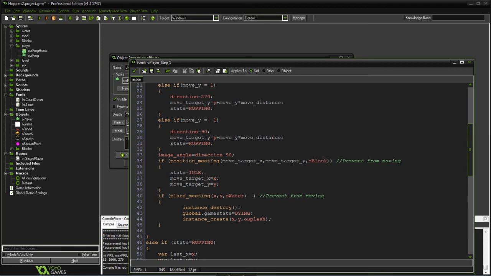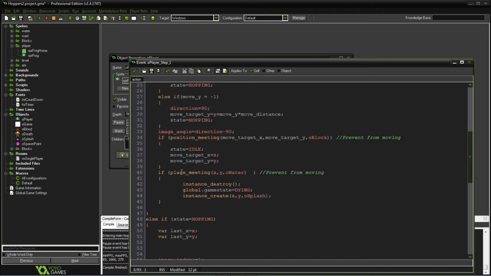So the next thing is we're going to determine whether where we're going to be moving is blocked. So if it's blocked, we're going to keep our character idle, so we're not going to be hopping next time. So we're going to override our hopping state, and then just go ahead and set it back to where we're currently at. And when we finish hopping and we get to water, we're going to make our person splash.